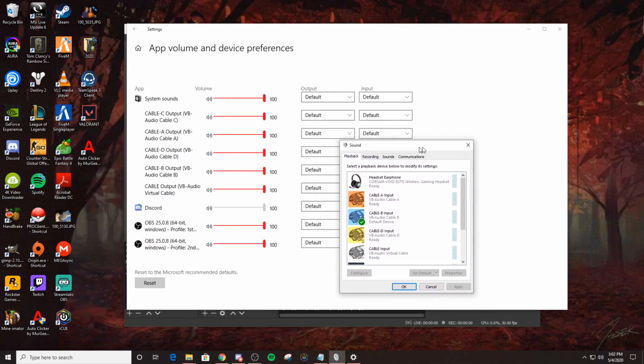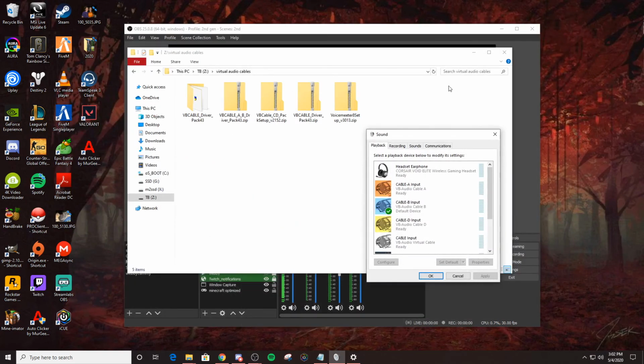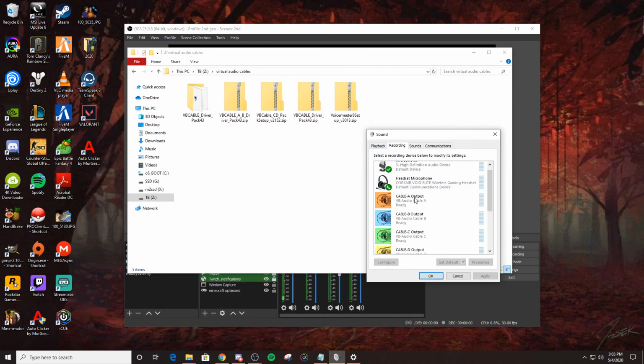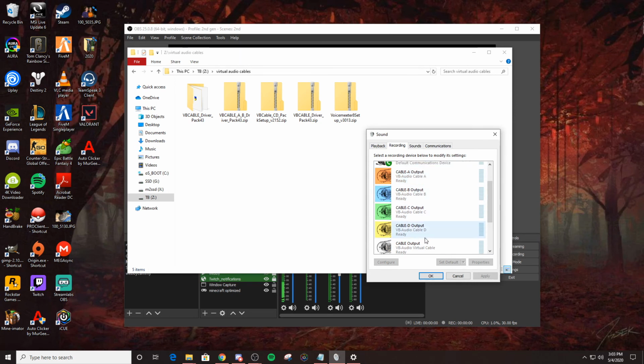When you install this, after you install it, you restart your computer. Then you go to recording. Now everything is going to be playing on these different cables. I have my game audio playing on cable B, my Discord playing on cable D, and my audio from Google Chrome playing on cable A. Now, what happens next is I have it set up where A through D are audio devices.